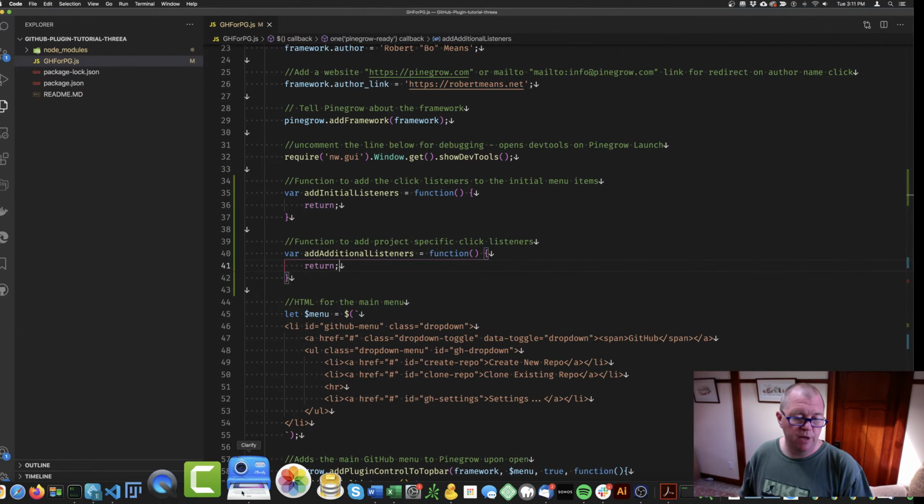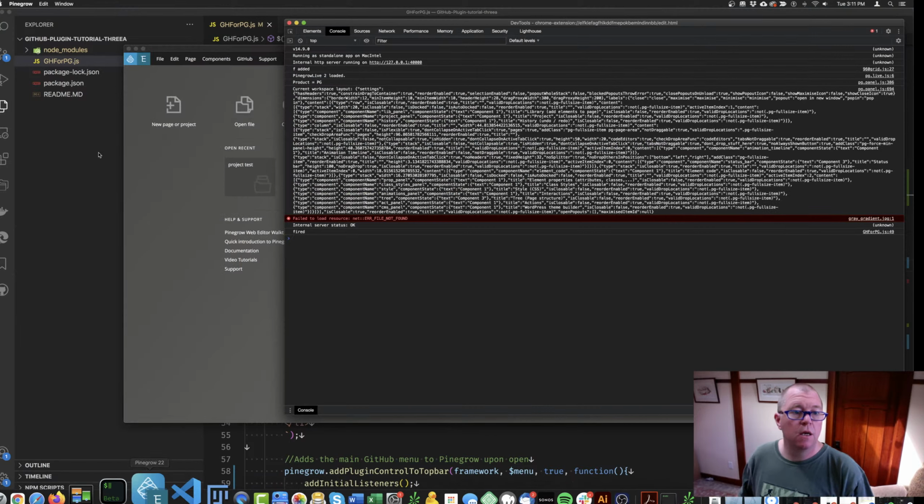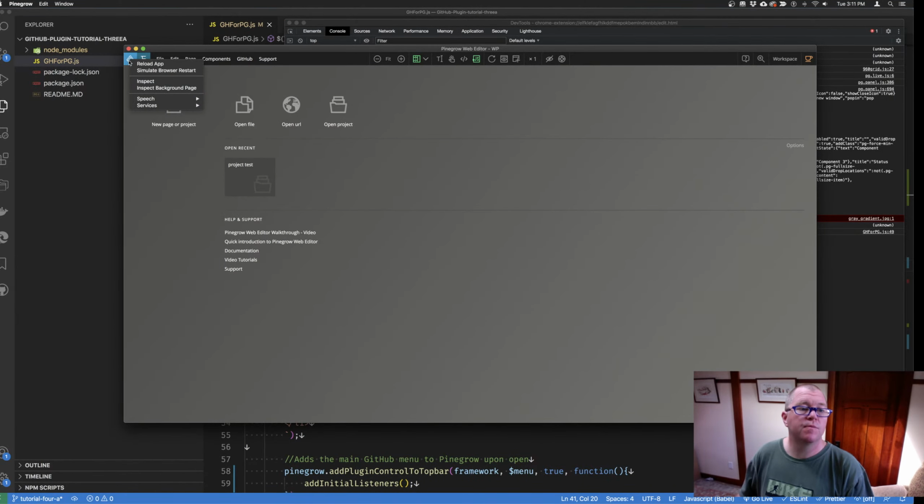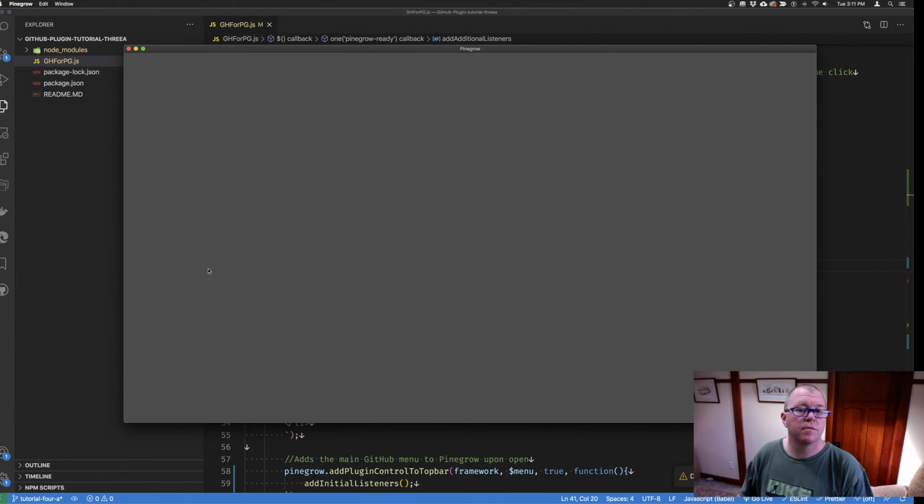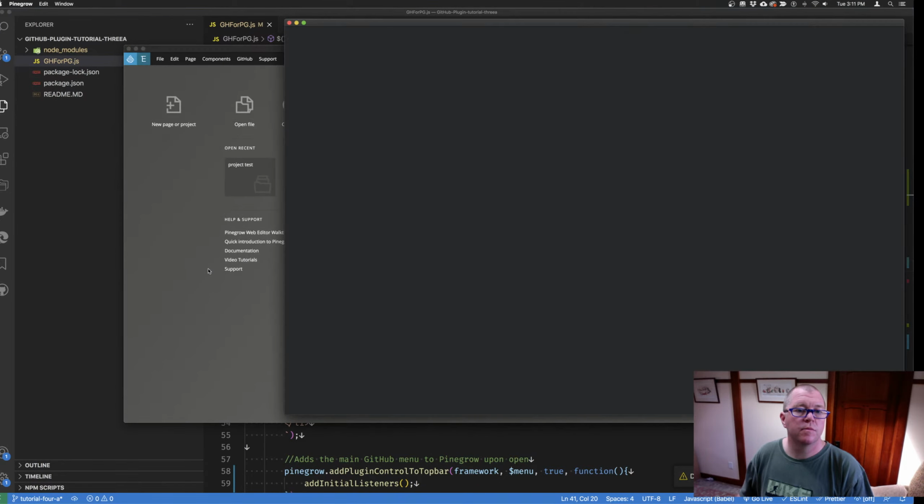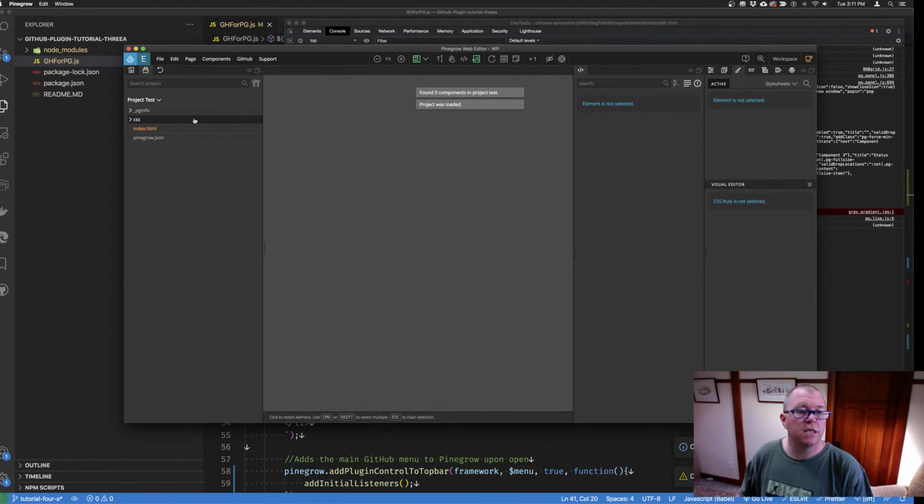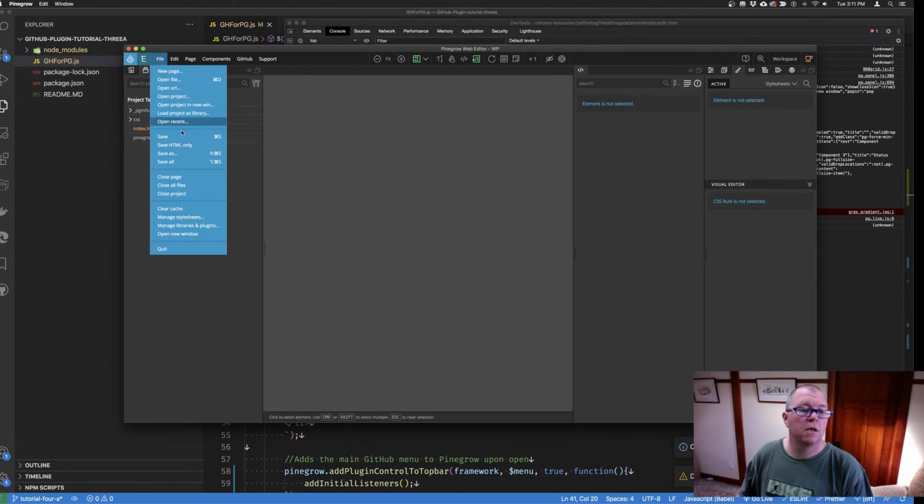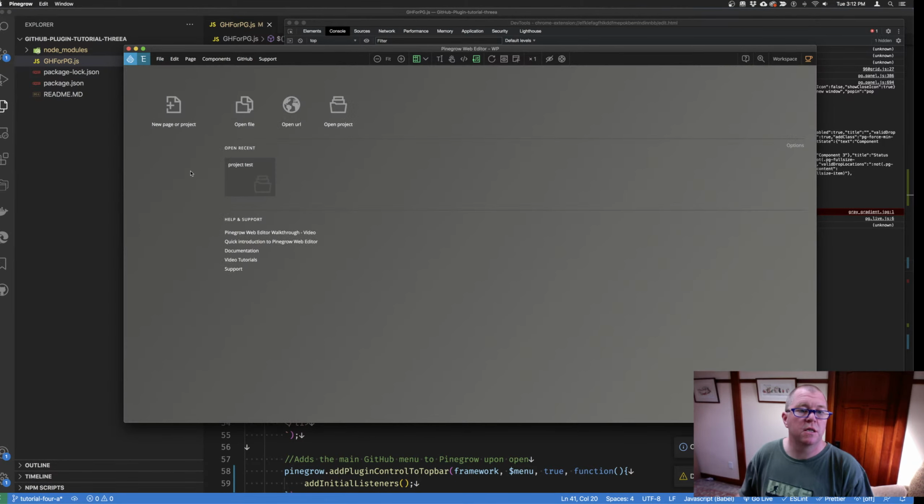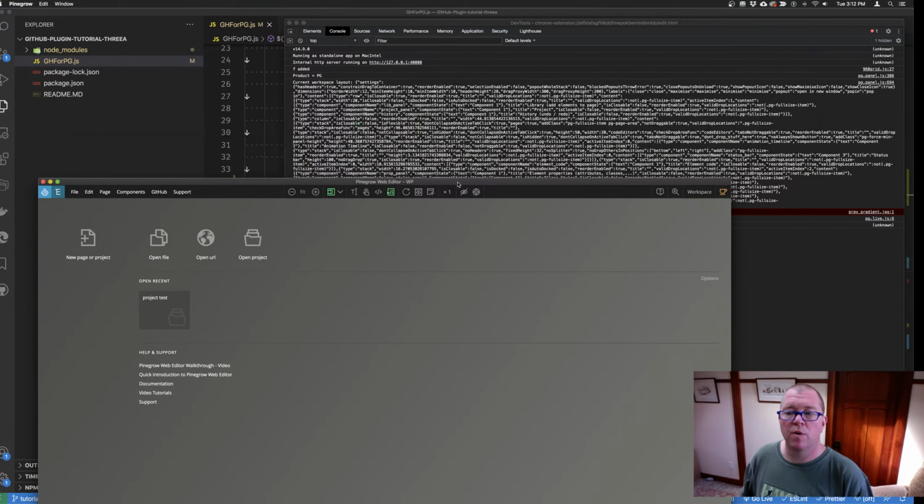Okay, let's just check and make sure that we haven't broken anything. Go back, restart Pinegrow. GitHub, we've got our 3 items. Open project. Have our 5 items. Go ahead and close that project. Back to 2, and no errors have been thrown.